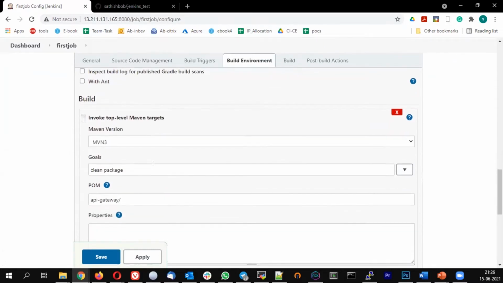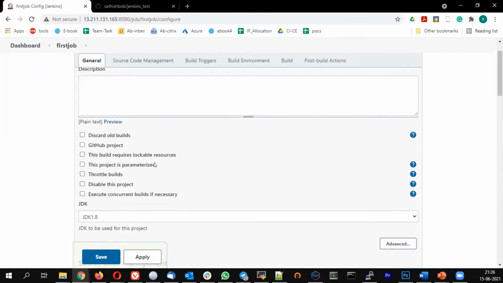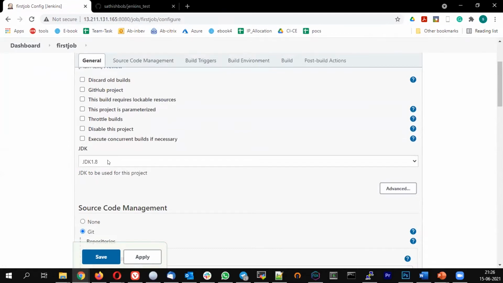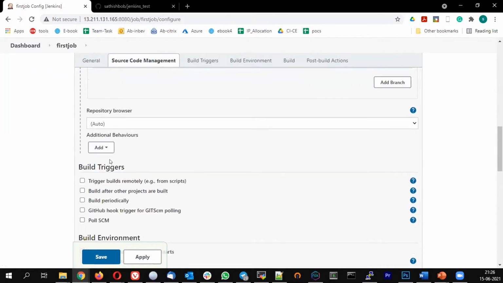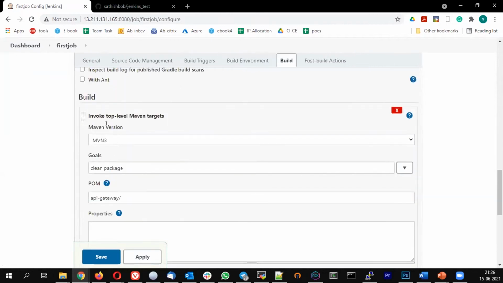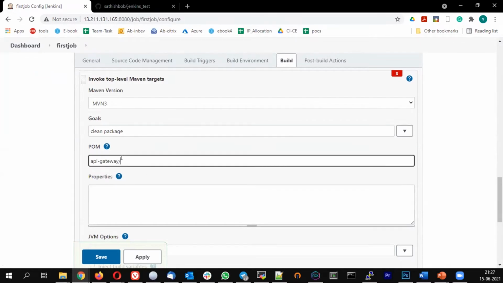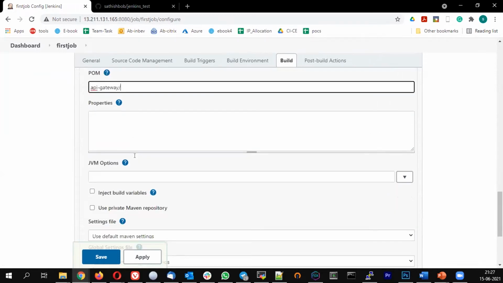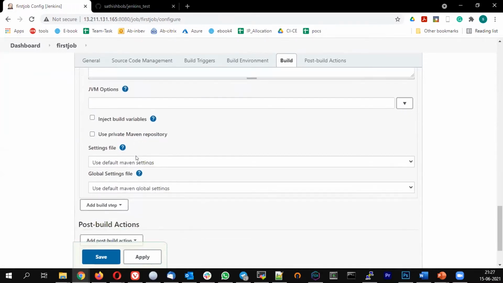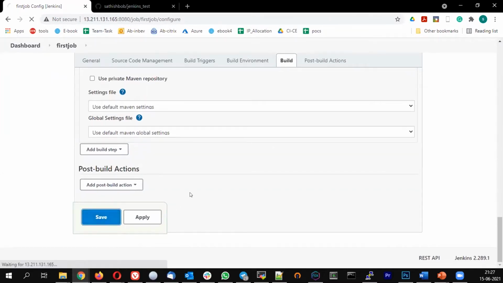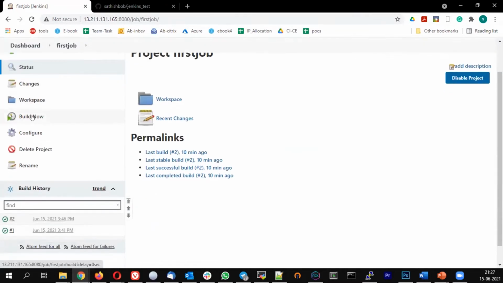So in the general section, I'm choosing JDK 1.8. And then in the build section, I'm adding an invoke top level Maven target. In the drop down, I'm choosing Maven 3, and the goal is clean package. And I'm saying the POM file is, you will see that option in the advanced. When you click on advanced, you can see that option. There I'm specifying my API-gateway. Okay. So let me save this and let me build now.